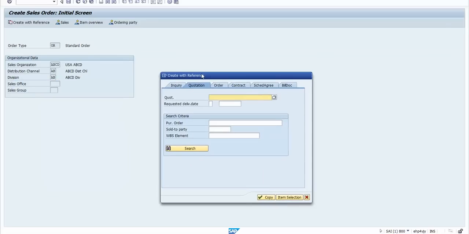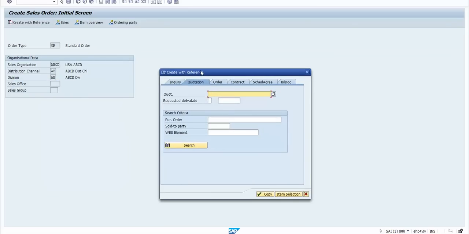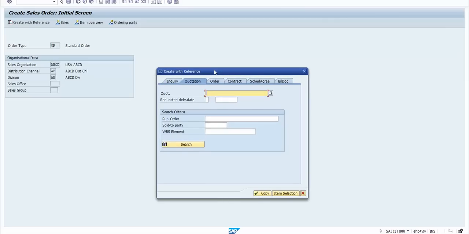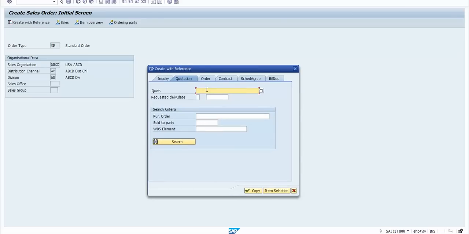But in case you have a quotation already existing for this customer and only on the basis of that quotation you want to create an order, it's always recommended that you create it with reference to a quotation, because the quotation has the agreed price, and if you directly create it from here it might be possible that you have some other price and discounts given to the customer. So better you copy the quotation as it is into the sales order.